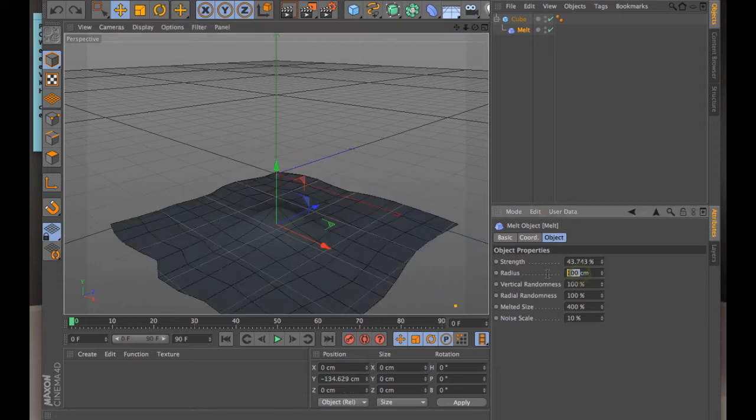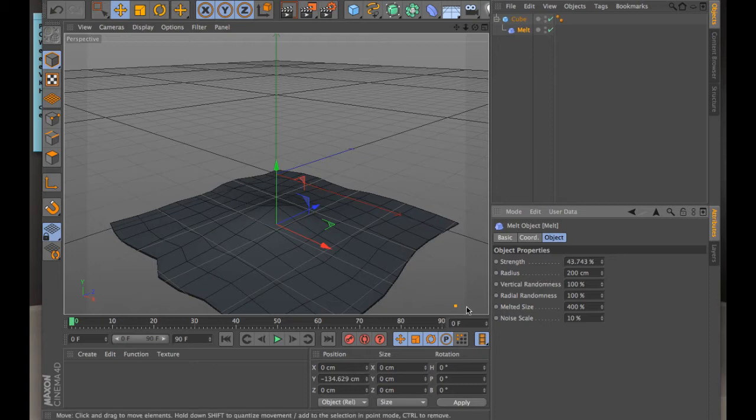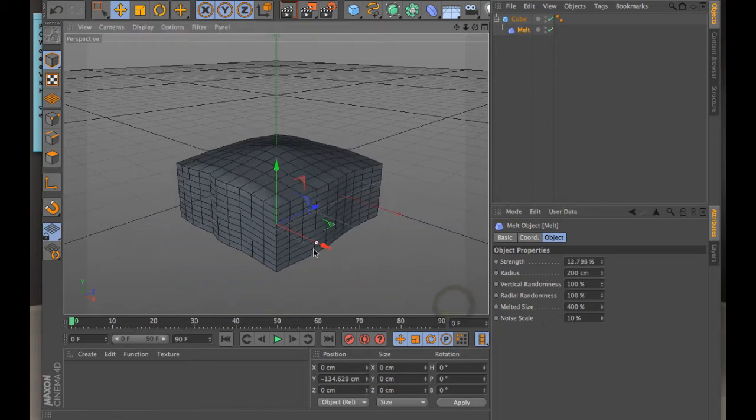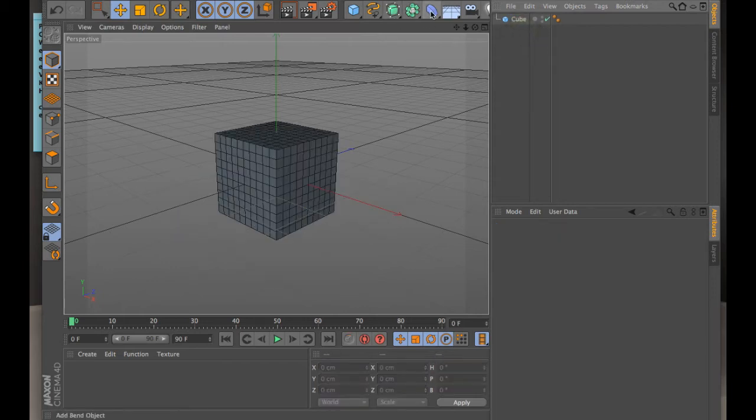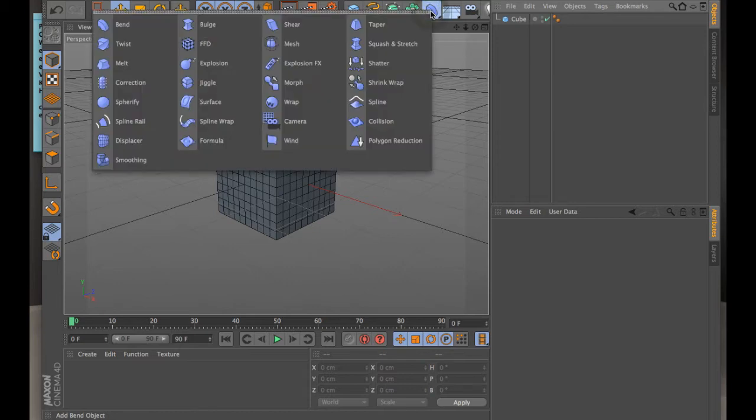If you increase the radius, you'll get it to be a different formation as well. So play around. Again, with these things, what you want to do is really just see what they do, play around. Again, you want to make the deformer a child of the object that you want it to shift.